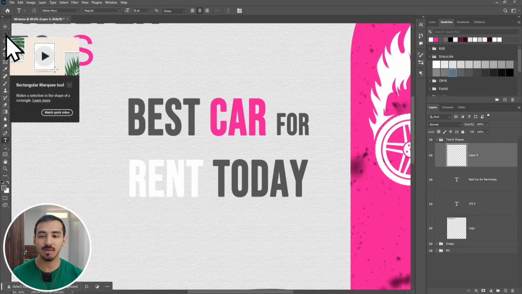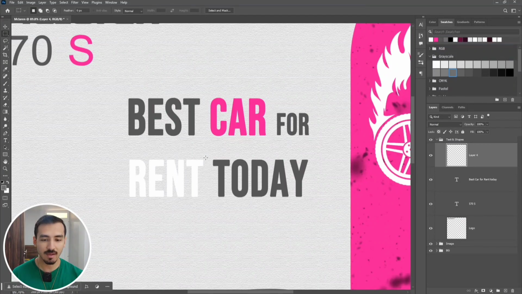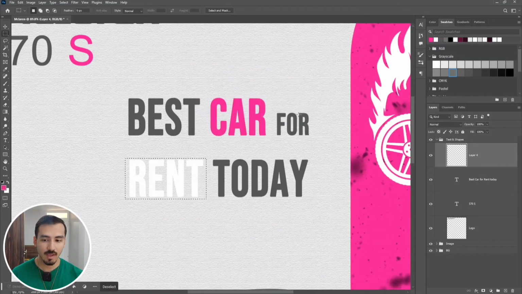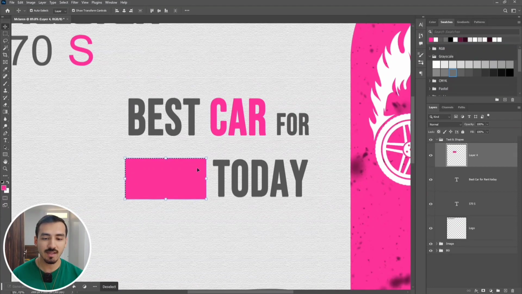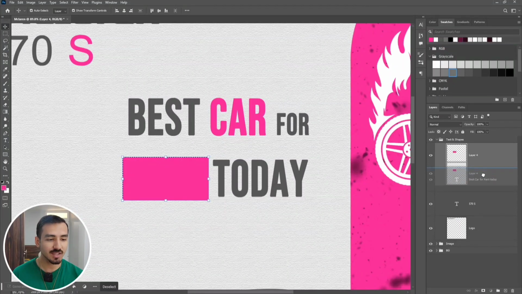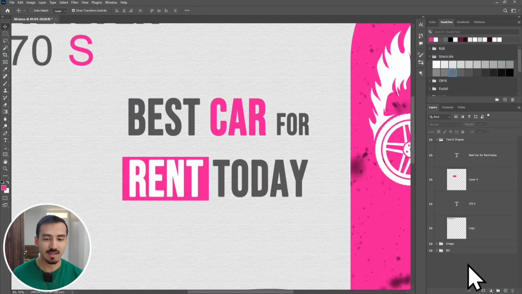Now, enabling the rectangular marquee tool, create a box for this text like that. Now, by setting our foreground color to our project color, and pressing Alt and Backspace together, you can see that we are going to have a box like this one. And now, by changing the position of our layer, it's the final appearance of this text in the middle of our scene.